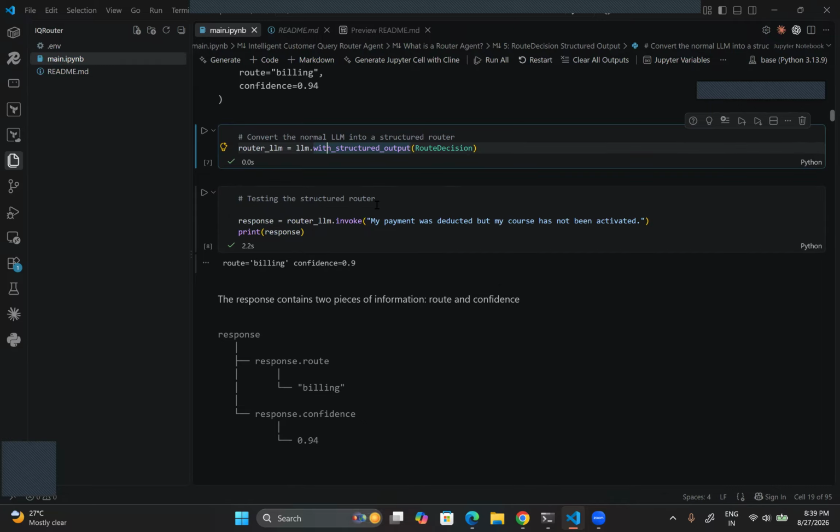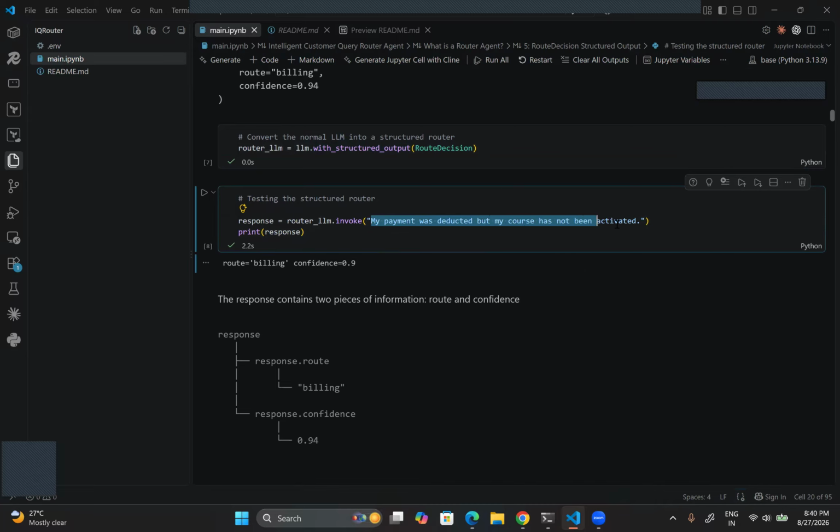This was the test I conducted: my payment was deducted, but my course has not been activated. So what it did, it went to the route billing, that is the billing agent. That request goes to billing. Why? Because the confidence score was 0.9. So it understood that I need to call this one because payment was deducted, but the course was not being activated. So it went over there.